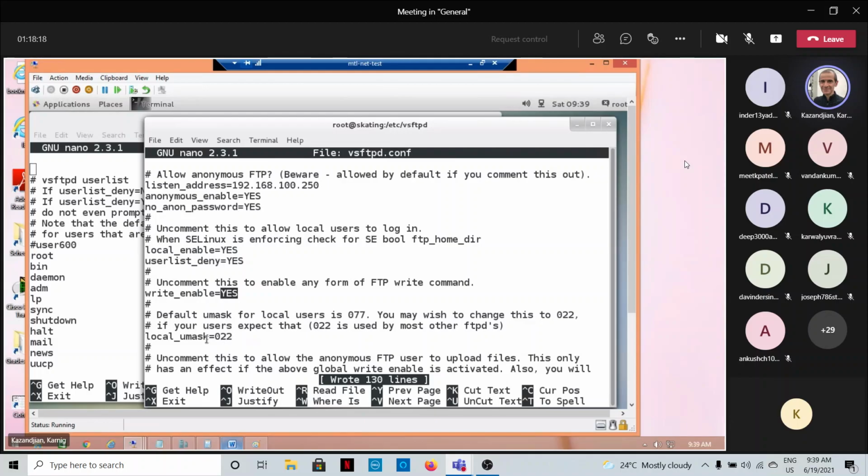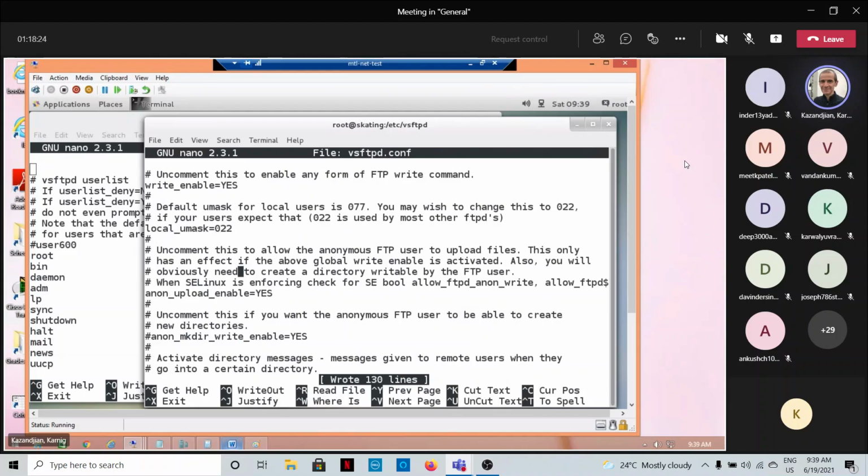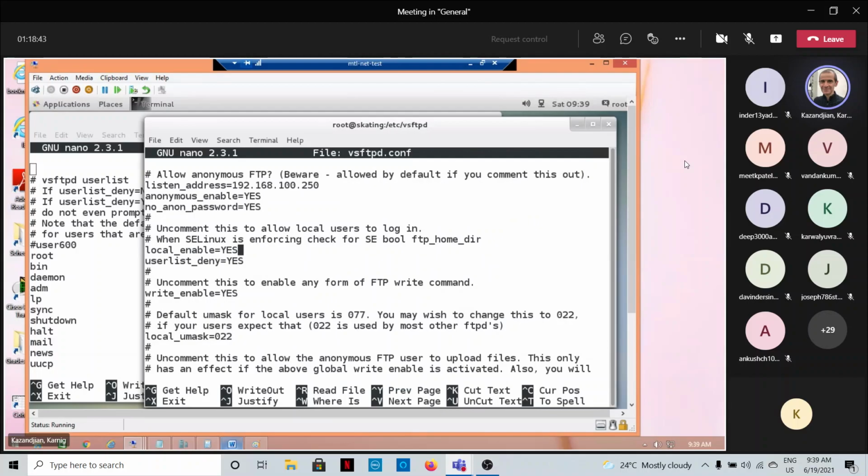Now don't worry about the umask. I don't want to complicate things for nothing. It's not really important. And now we have here anon_upload_enable equal yes. So this is the second condition for anonymous uploads to work in particular. So let's look at these possibilities now: uploading as a user and uploading as anonymous.